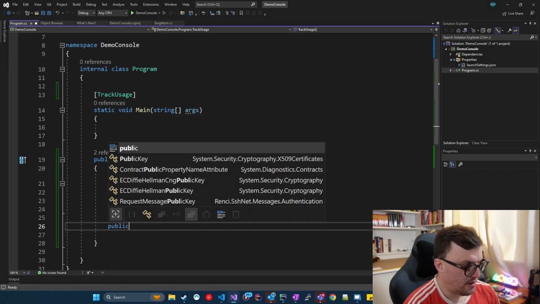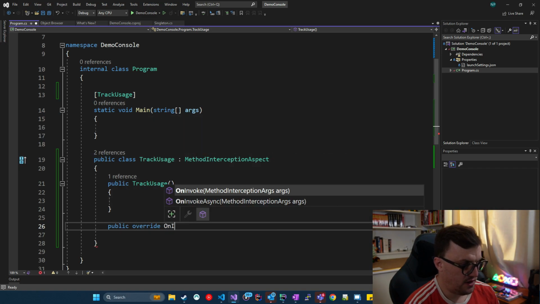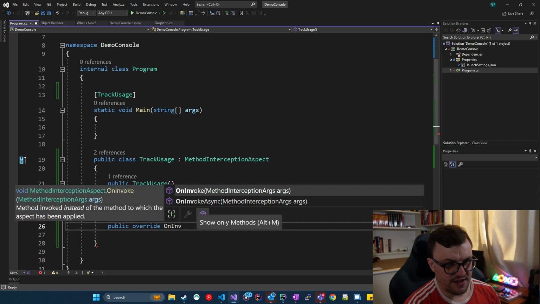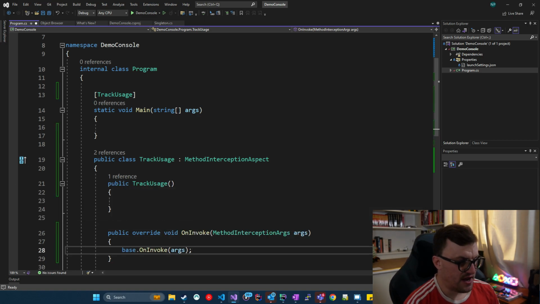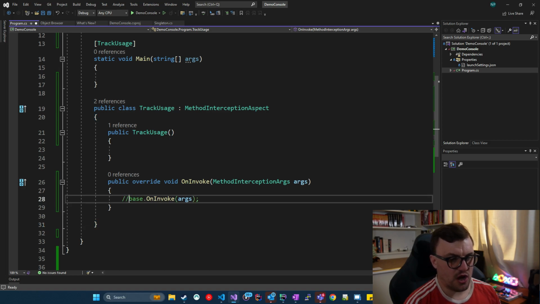So I'm going to say public override, then onInvoke, and you can see in the IntelliSense we've got some guidance as to what we need to add. So I'm going to just use onInvoke, and that's expecting an argument of type MethodInterceptionArgs. So I'll accept that, and it automatically puts in base.OnInvoke. I don't think I need that, so I'm just going to comment that out for now.